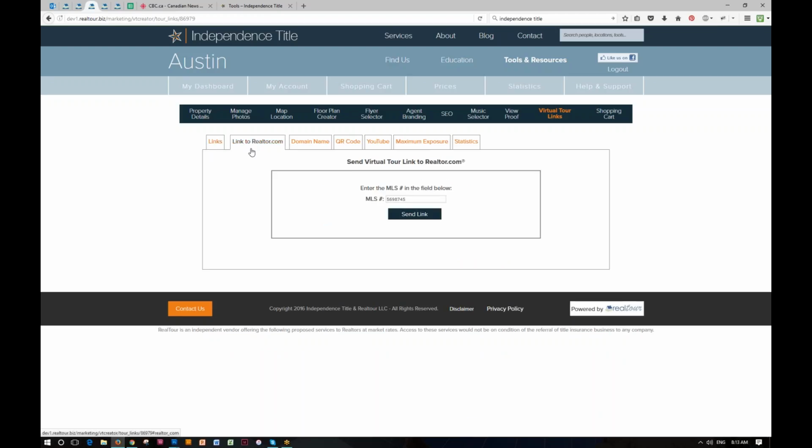If you want to link your tour to Realtor.com, you just type in the MLS number and hit send link. Your tour will show up on Realtor.com usually within an hour or two. At the worst case scenario, within 24 hours, it'll show up on Realtor.com.